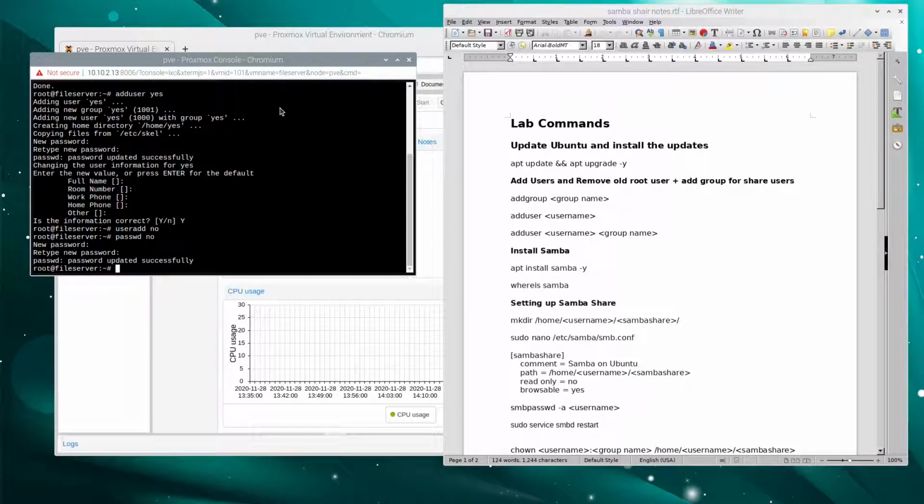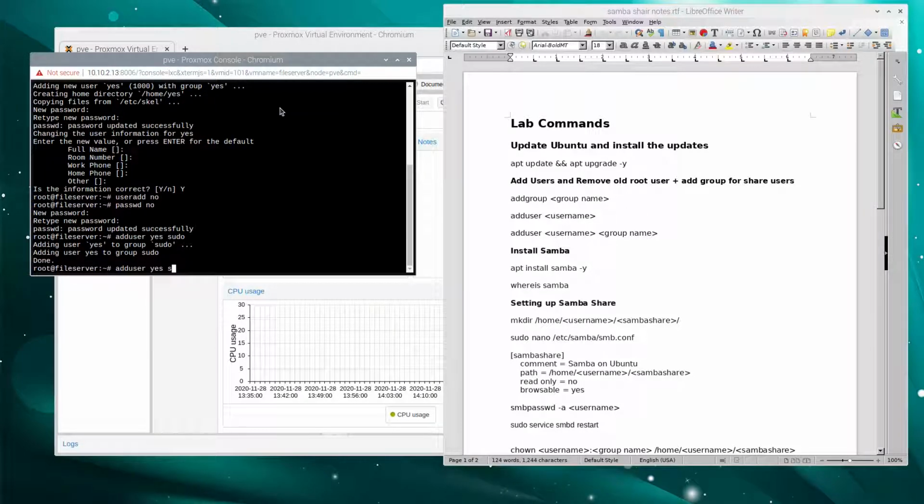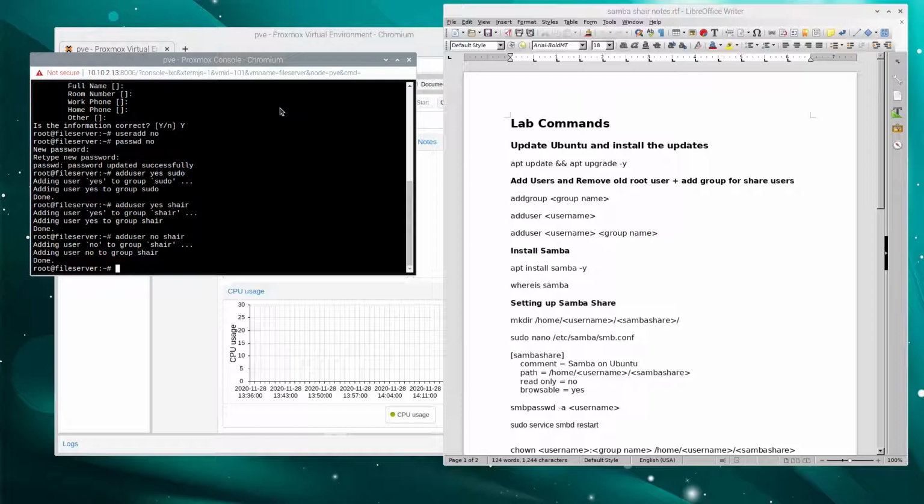Now, we want to add both of these users to some groups. So the easiest way to do that is going to be to use the adduser command, and it's the username and the group. The first user is yes. We're going to make that the primary user. So I want to add that to the group sudo. I also want to add that to the group share. Now we're going to add the user no just to share. So the user no will have no superuser privileges if they were logged into this system.